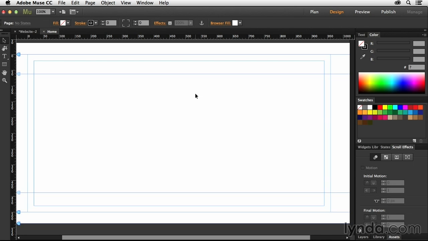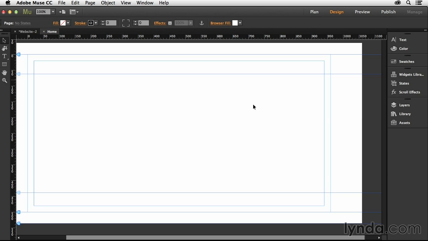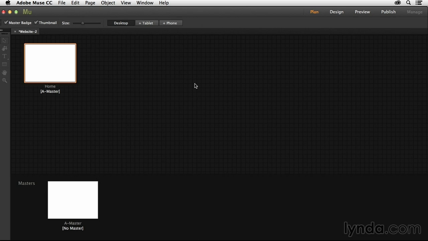If you find that you've changed your workspace and you can't figure out how to get it back to normal, it's very easy to do that. Just go to the Window menu and choose Reset Panels. When you do that, everything snaps back into place as it would when you first fired up Muse, making it really easy for you to get everything back into the working order that you had it in when you first started. Now, I can close this page by clicking this little X right here, and that's going to take me back out to the Plan View.